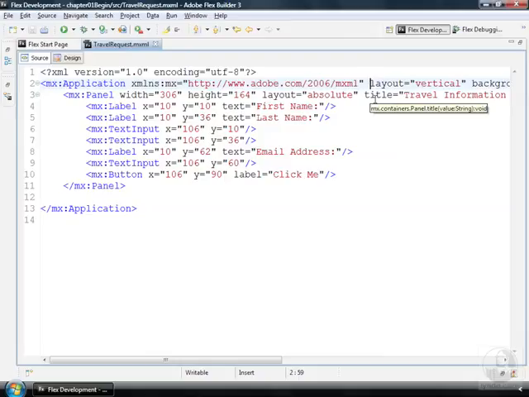The mx prefix is declared in the root element of the application, and then it's applied to every declaration of an element that's a member of the mxml language. The application element, the panel element, the label, the text input, and the button element. These are all commands or tags or elements of the mxml language.